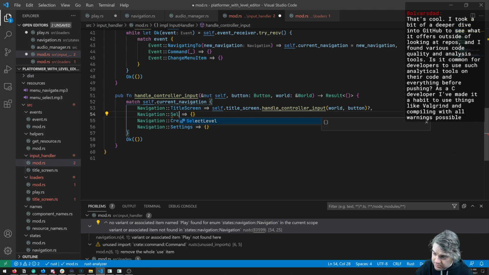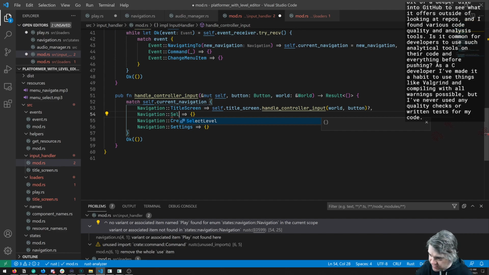You took a bit of a deeper dive into GitHub to see what it offers outside of looking at repos, and found various code quality and analysis tools. Is it common for developers to use such analytical tools on their code before pushing? As a C developer, you made it a habit to use things like Valgrind and compiling with all warnings possible, but you've never used any of the quality checks or written tests for your code.